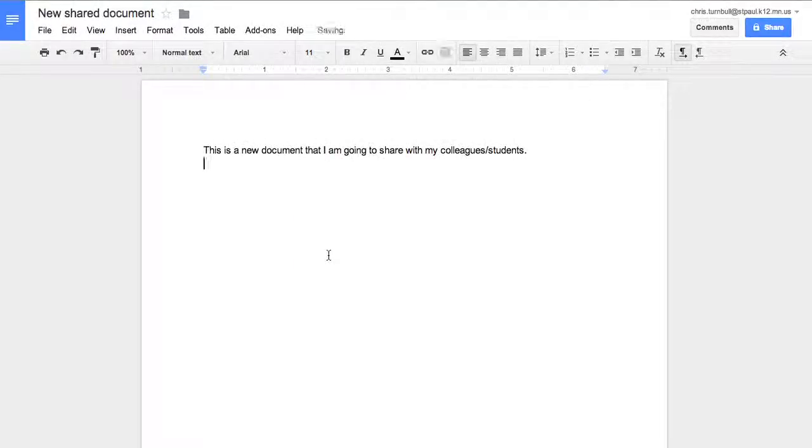You can go on to add other text to your document, or you can copy and paste text from somewhere else into this document to share with your colleagues or your students. Creating a new document is simple and easy and allows you to share your documents quickly with students and colleagues.